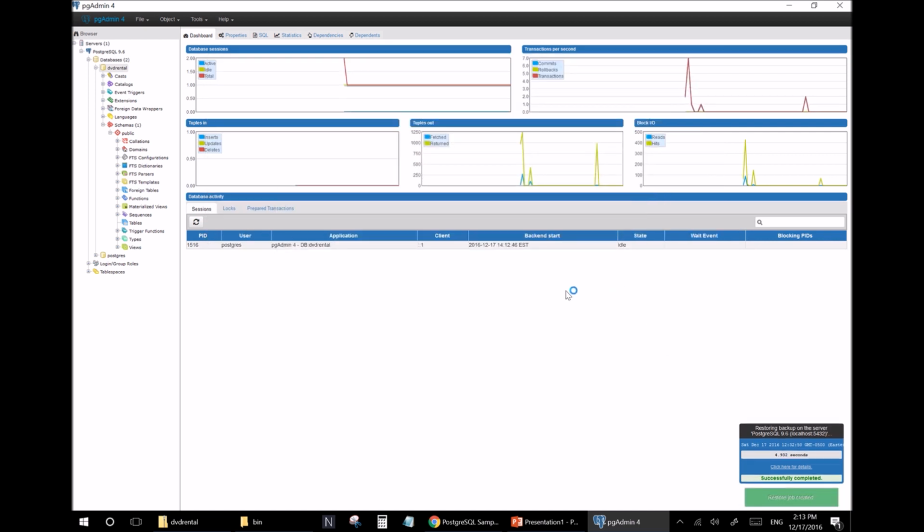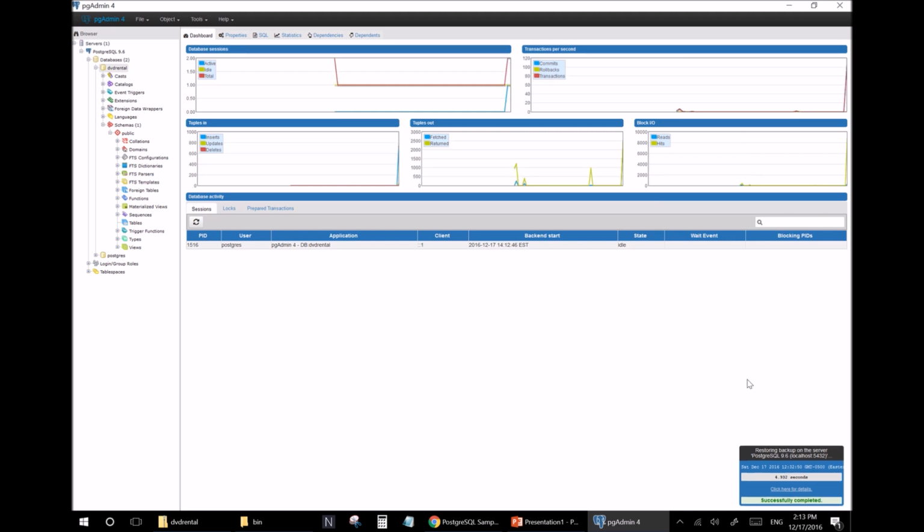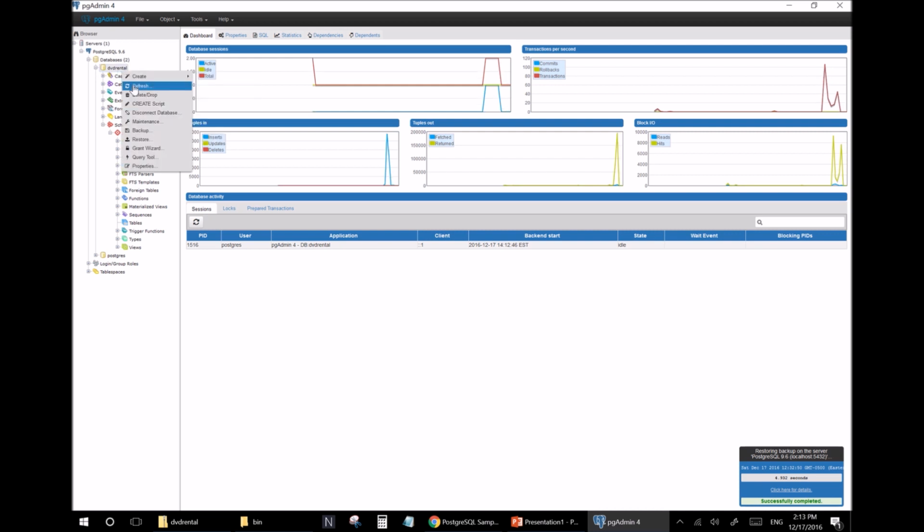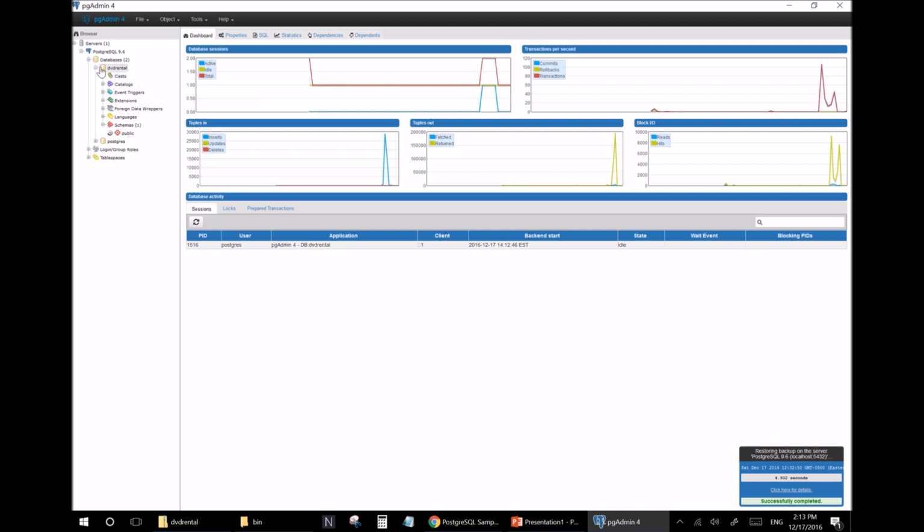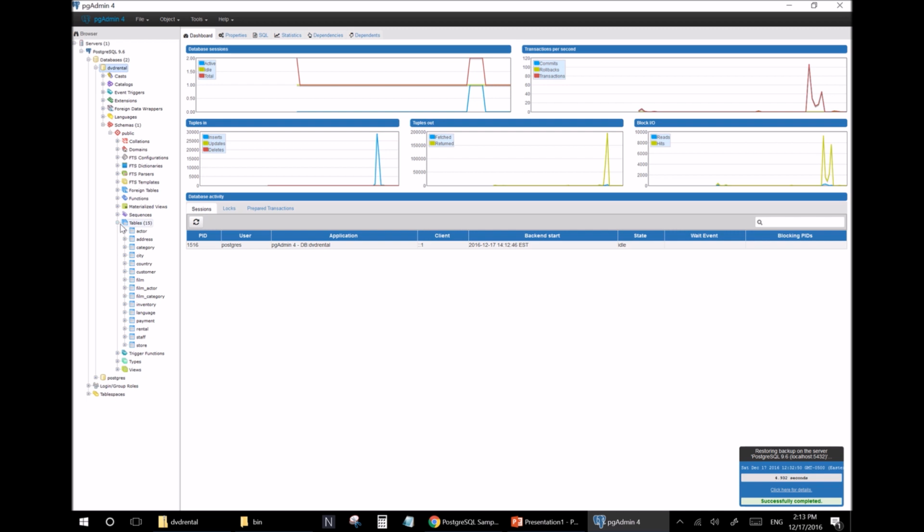Okay, so now it's going to load that database in there, and it'll give you a little message here. See, it's saying it's restoring. Then it says successfully complete. So we should be all set. So to check that, go back to your DVD rental database and click Refresh. It's working. Okay, so now if we go down to Schemas, Public, and go down to Tables, yep, they're there. Those are all of our tables.